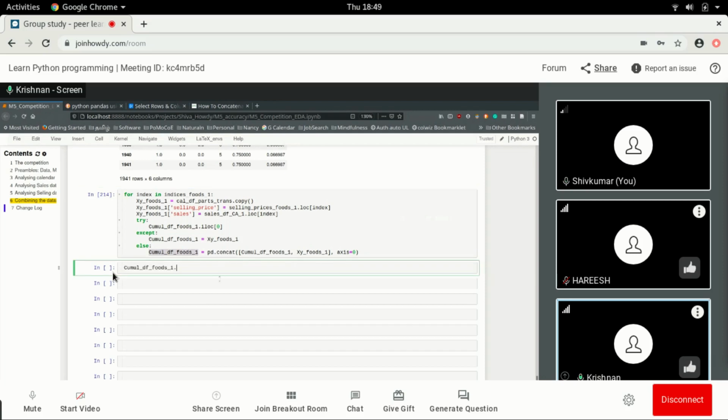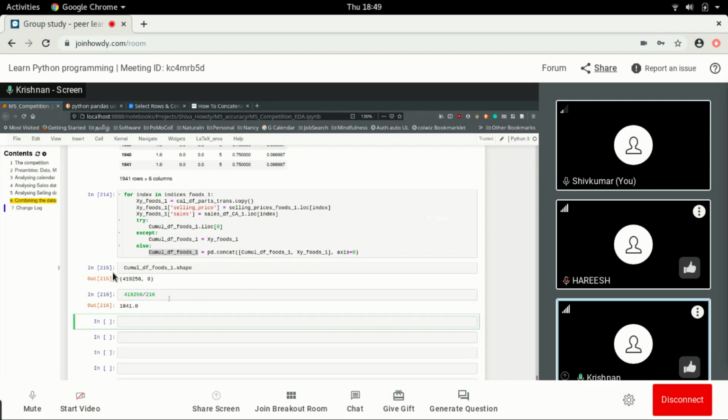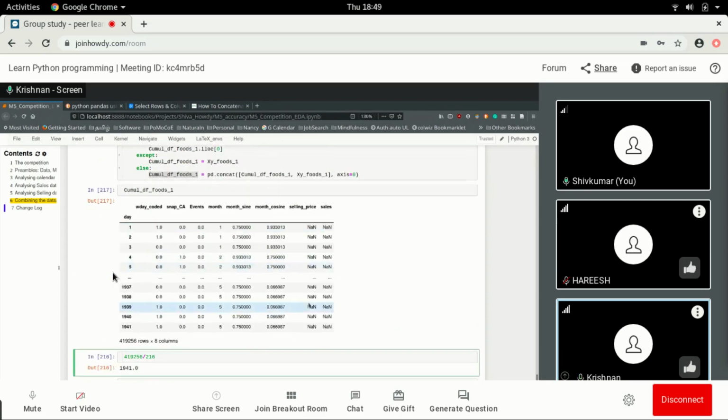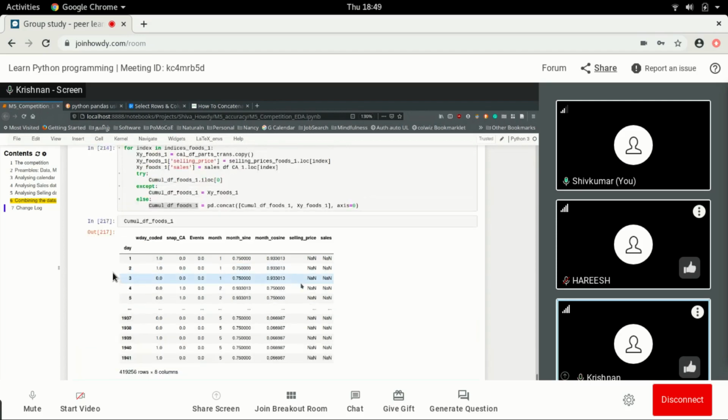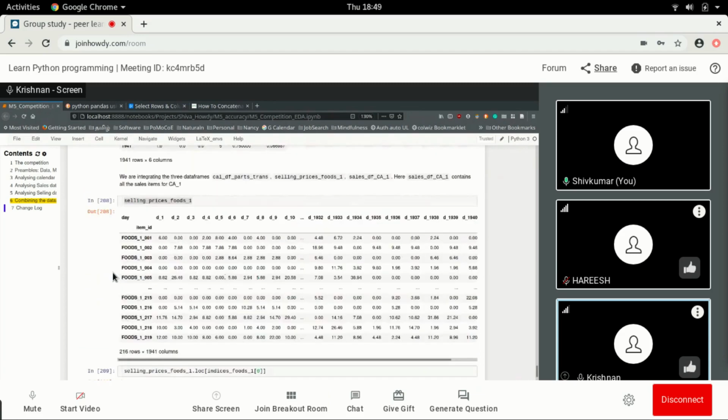Let me first see the shape. Very good. So this looks good. Yeah, 1941. Actually, I'm surprised. I thought it would take at least 2 or 3 attempts. Yeah, this looks perfect. Oh no, the selling prices are all in. I think you know what has happened. The day is wrong. Now go up to the 2 data frames, the calendar DF and the selling price. They are 2 different ones. The index is wrong.